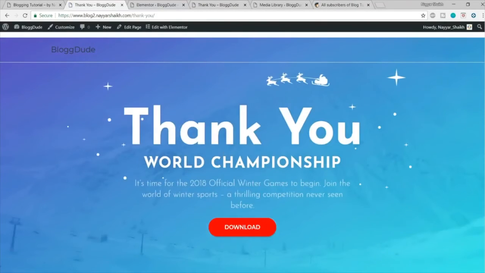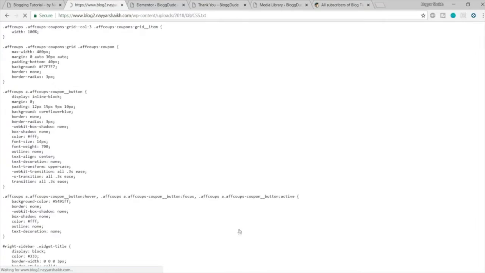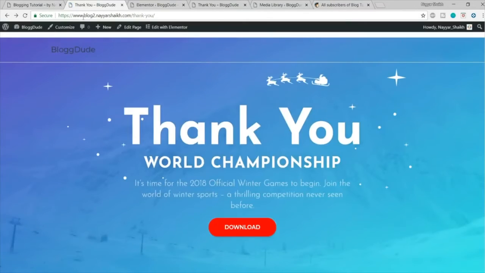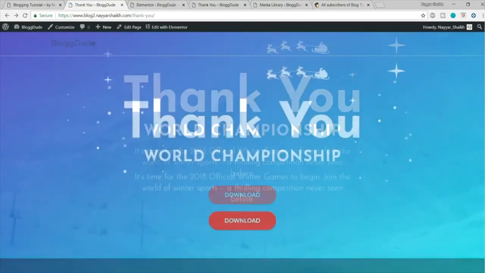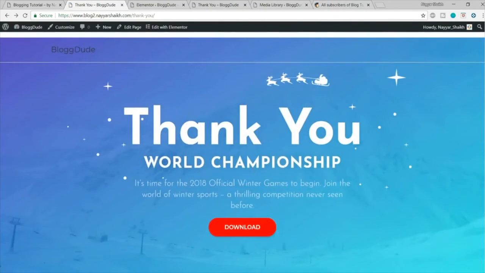As you can see, the form was sent successfully and we are redirected to this page. Now when someone clicks on this, they will see this page or it will be downloaded. Okay, this is CSS, that's why it is not downloaded. If it is a PDF, it will be downloaded automatically when you enter that key. Okay, so a redirection is working.